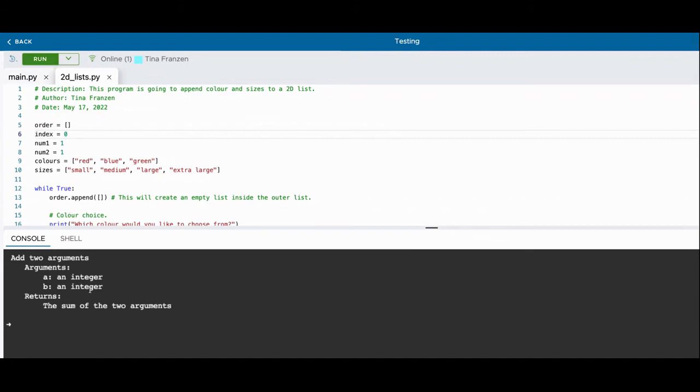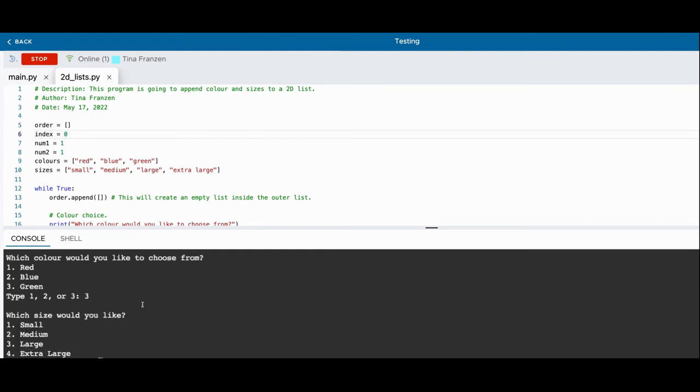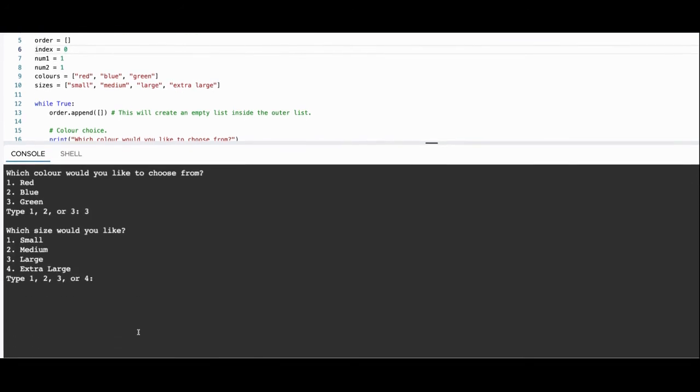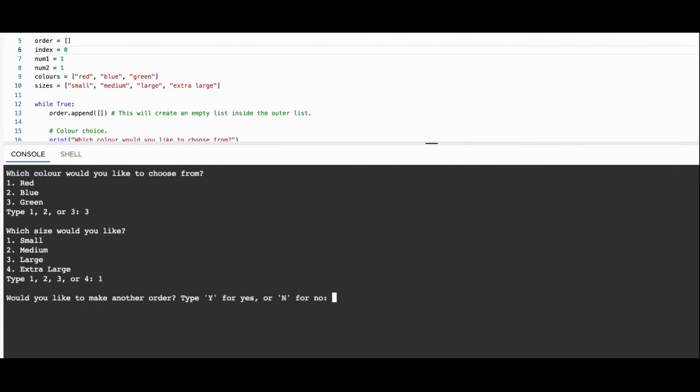So if I run it, oh, sorry. Let me run that again. So we're going to run the 2D list. Which color would you like to choose from? So 1, 2, or 3. So let's say 3 for green. And then which size would we like? So let's say we're going to say small. I'm going to say yes for another order.